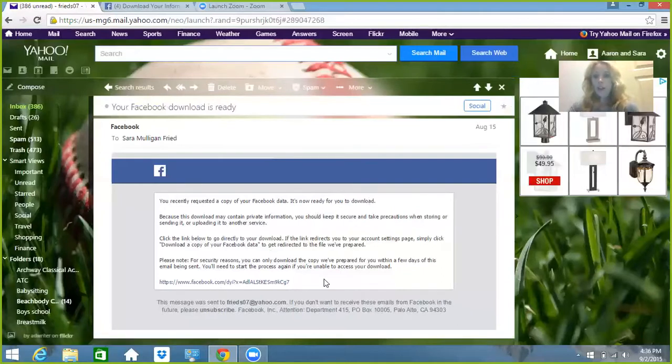Now, here's the thing. Once you get this email, they give you a limited amount of time to use it. So I made the mistake the first time I did this is I got this email and I said, okay, I'll print it off at work in 2 days. And by the time I did that, it was gone. So you might have to redo it. So just make sure that you're requesting a copy of your Facebook data right before you're going to be able to print it off.